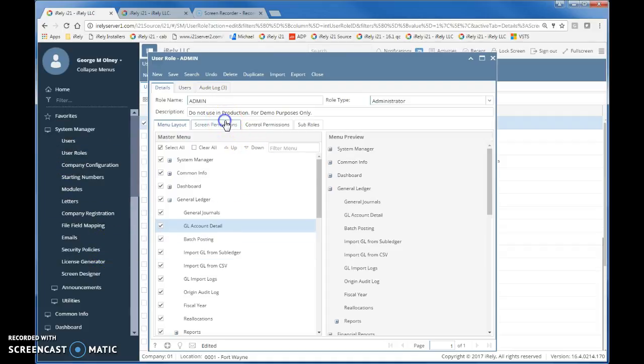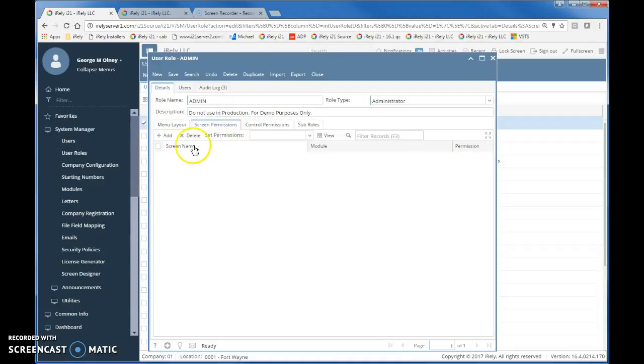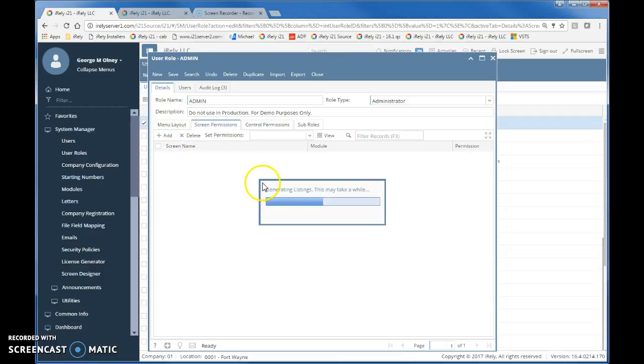Now we do have, on top of that, screen permissions, where if you wanted to add a screen permission to a specific screen like General Journal, you could reduce the actual control inside that screen by adding General Journal. This is going to take a second to enumerate absolutely every single module and every single screen inside the system. And you can give a deeper level of permissions inside of that selection.